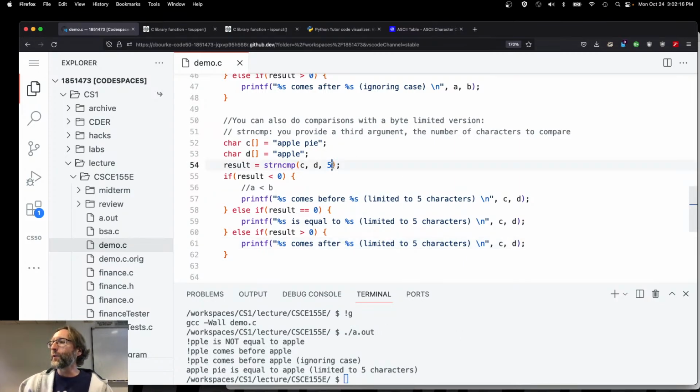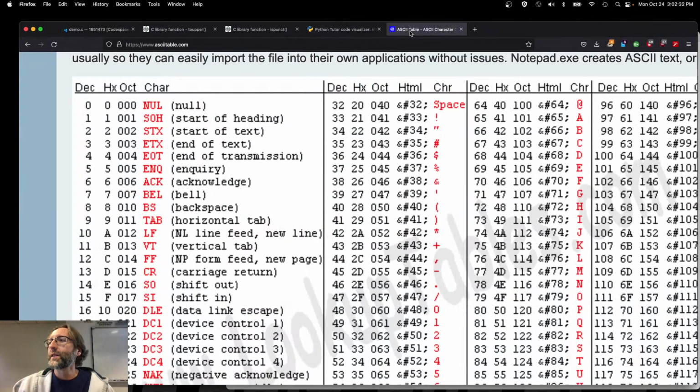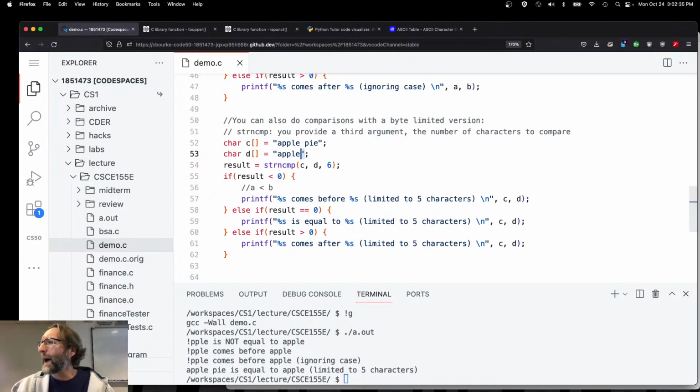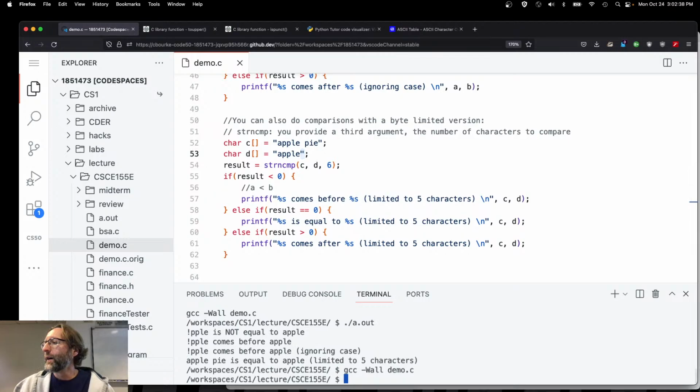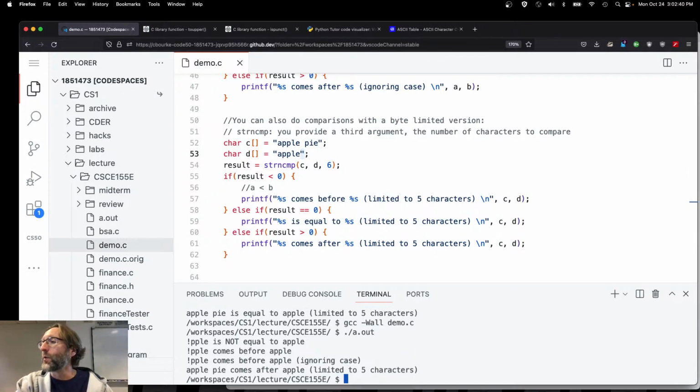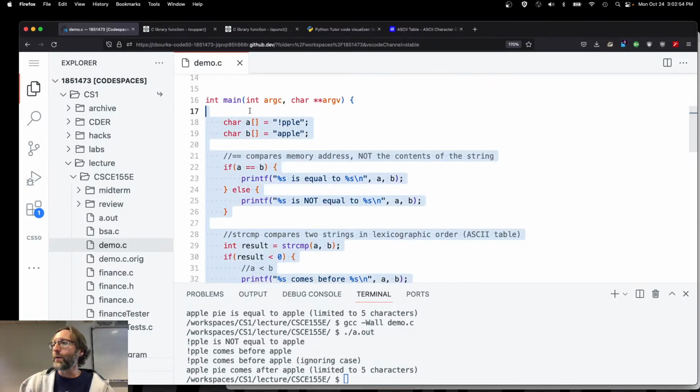What happens if I limit it to the first 6 characters? Right. Are they equal now? Careful. What's the 6th character? Space. What's the 6th character here? Null terminating character. So which one comes first? Null terminating character. And so apple will come before apple pie. Or apple pie comes after apple. Apple comes before apple pie. Right? Depends on your perspective, which one you're facing. All right. So that's a byte limited version of all of those things.